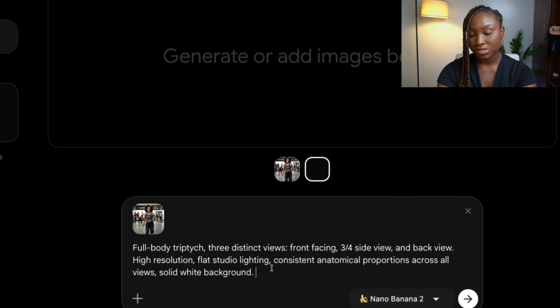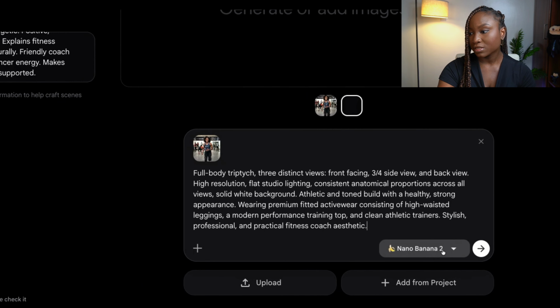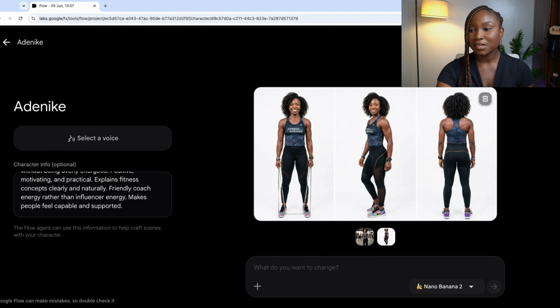I'm going to describe the body by pasting in the prompt. I want her to have an athletic and toned build with a healthy, strong appearance. So whatever character you're creating, you can always generate this prompt using tools like ChatGPT or Gemini and just paste the prompt into the prompt box right here. As always, we're using Nano Banana 2 and send this in. Amazing. Flow has generated the different views of Adenike. This is the front-facing view, the side view, and the back view. And this really helps your video creation to be consistent, right? We've locked in the character.